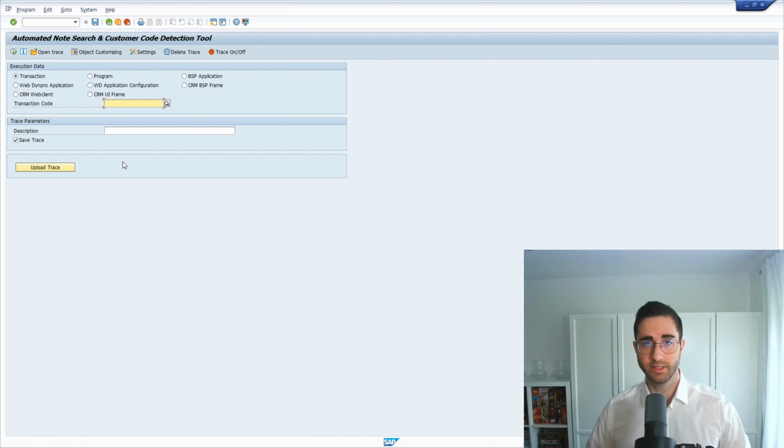As mentioned, this is a great tool to get easily an overview of all the custom enhancements in any SAP transactions. Just activate the trace as shown.